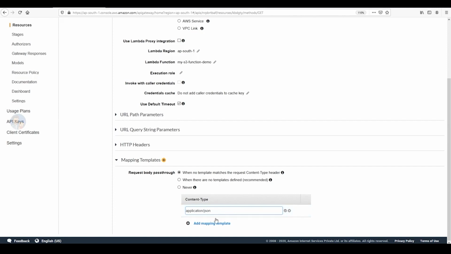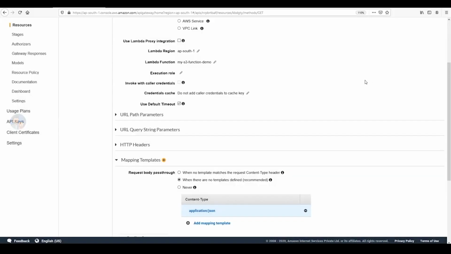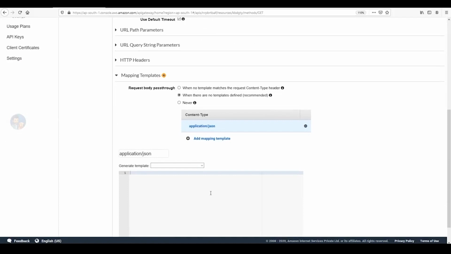Okay, so application/json, you can just type application/json and click on create. Yes, your current pass-through behavior will pass all request payloads directly to the endpoint without transformation unless there is a match for the incoming content type. Do you want to secure this integration to only allow requests that match one of your defined content types? Yes, I want it to be application/json, isn't it?